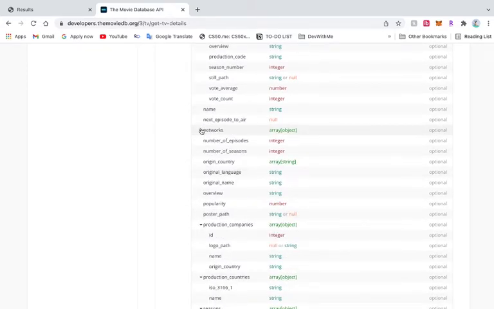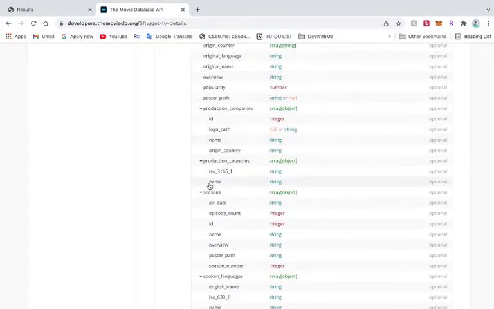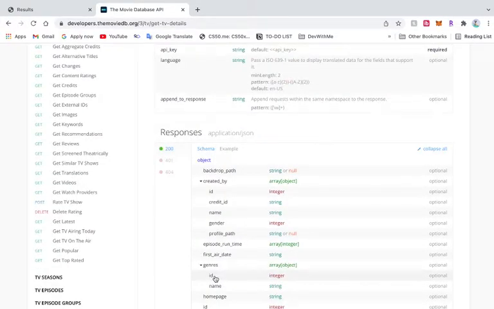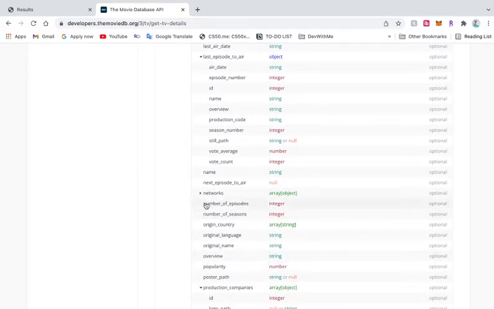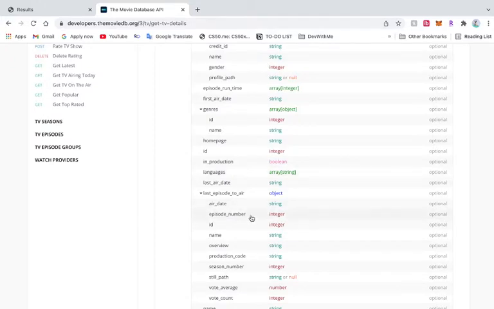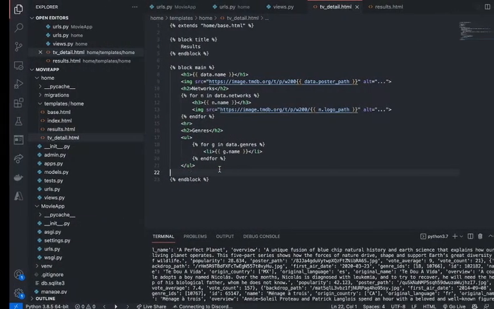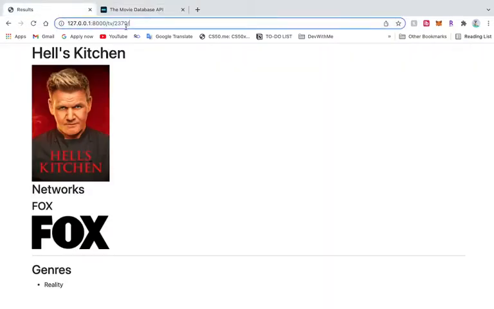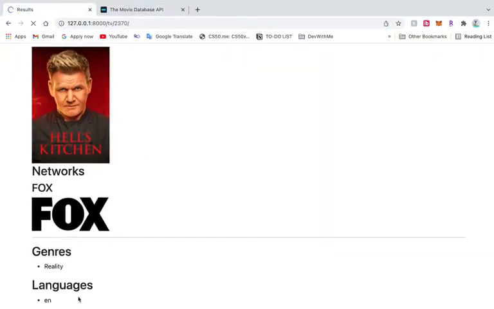Let's see. Season, spoken language. Vote average. We want to implement our own voting system as well. Why don't we do language? Let's take a look at languages. I think it's the same thing. Unordered list. That should be it. Let's refresh our screen. EN, right, that's English.